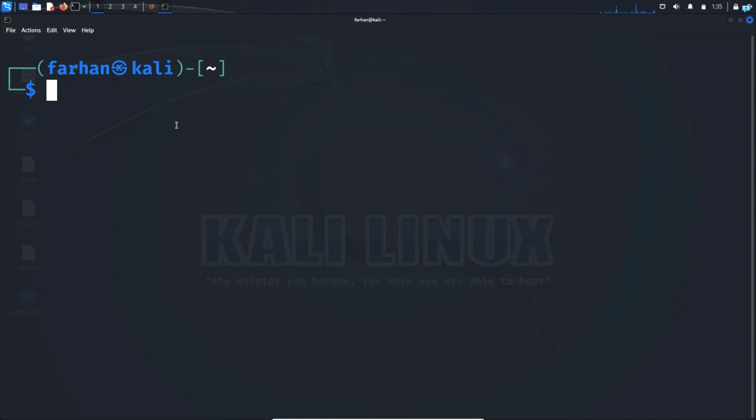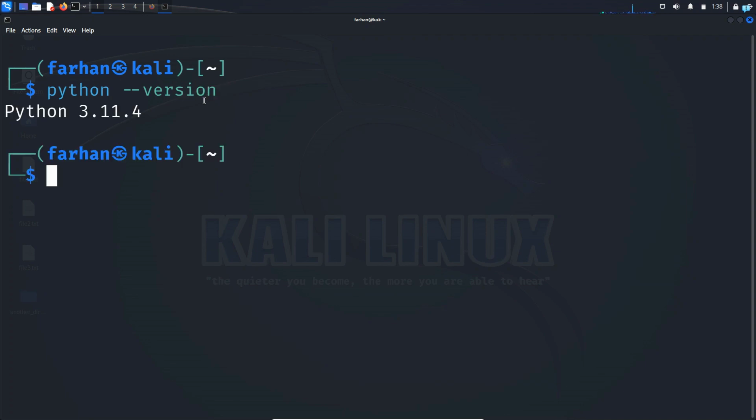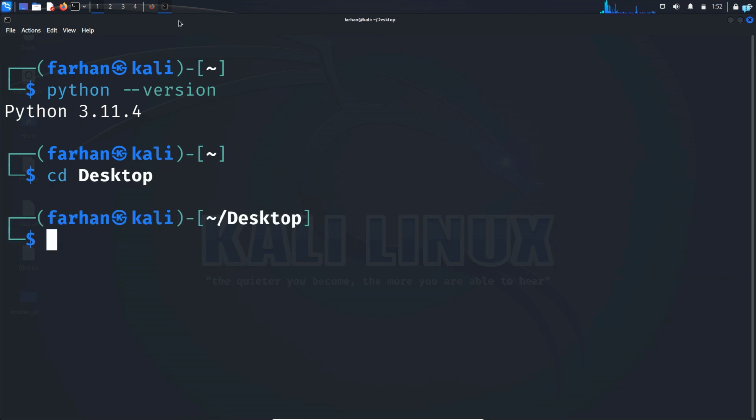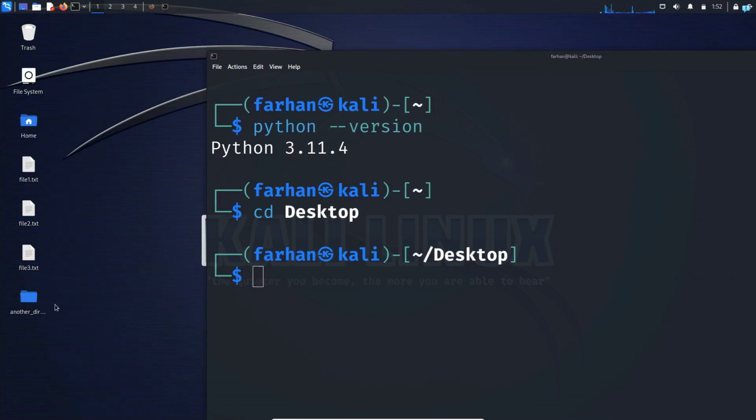First, open up our terminal and we have to make sure we have Python 3 installed on our system. To see which version of Python you're running, type the command python --version and press enter. I can confirm that I'm running Python version 3. Next, I will change to the desktop directory because I want to access these three files and this one folder.